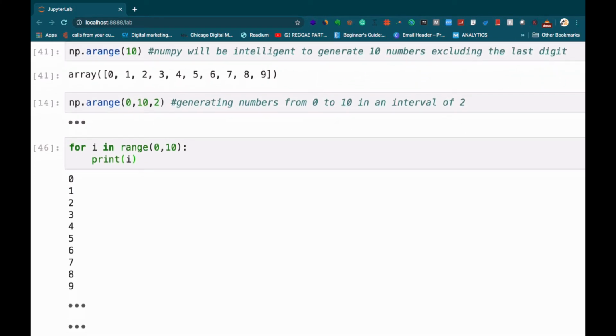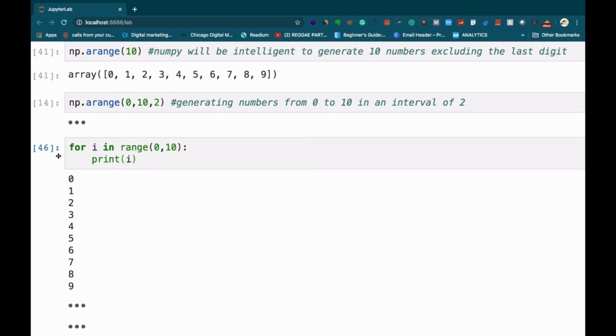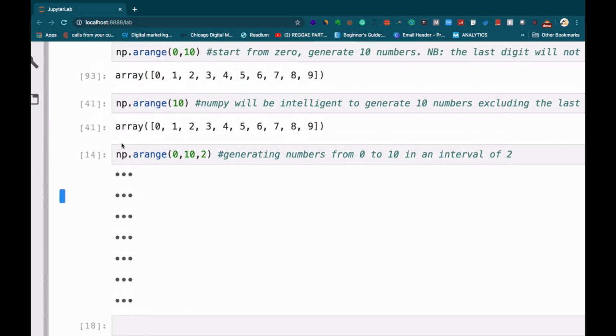Now you can see this one. So this is what we were dealing with in the previous class. We give this range, and then we print whatever is in the range. So you see that here we have 0 all the way to 9, right? But this one, you can see that we have it in the form of a NumPy array. So that's basically the difference between this range and the range that we were dealing with in the previous class. Let me hide this one, and then we can move on.